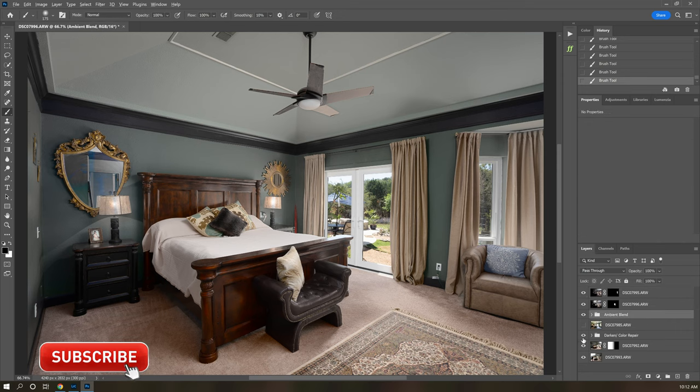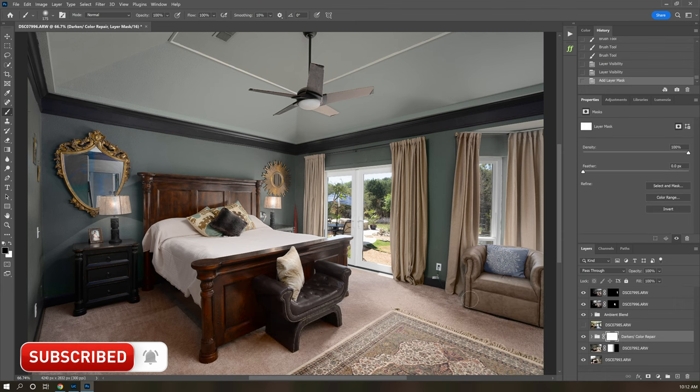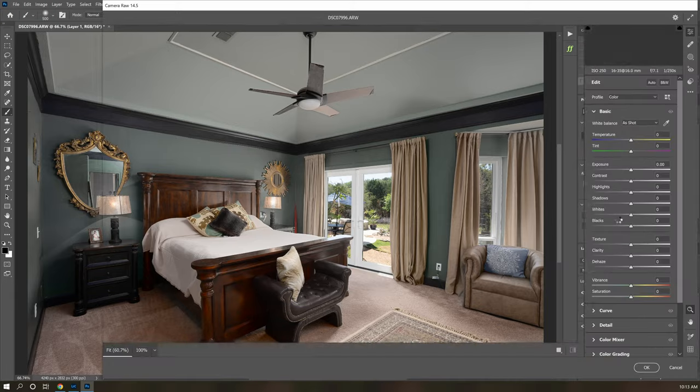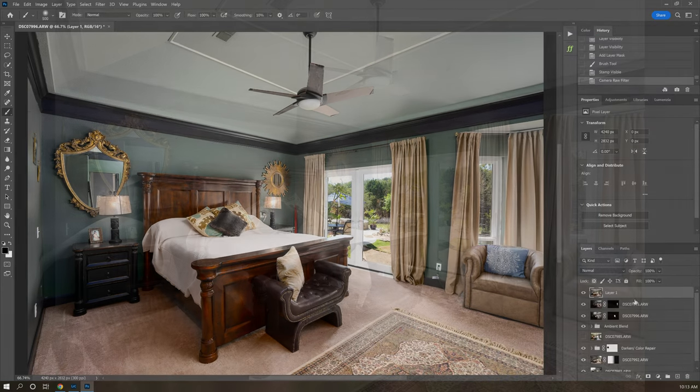Now the last thing I have to do is, you'll notice that this darken repair layer has a flash spot right here inside the mirror. So I'm going to add a layer mask to that. B for brush, make sure it's a black color on a white mask. There we are. Now I can do a Control Alt Shift E, merge all visible, Control Shift A, open up Camera Raw, hit it with an auto, boom, look at that. It's too easy.